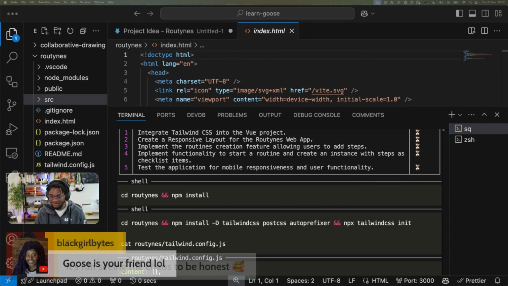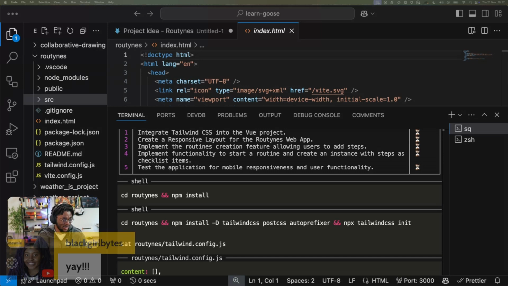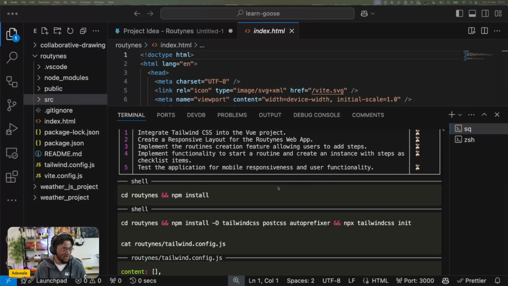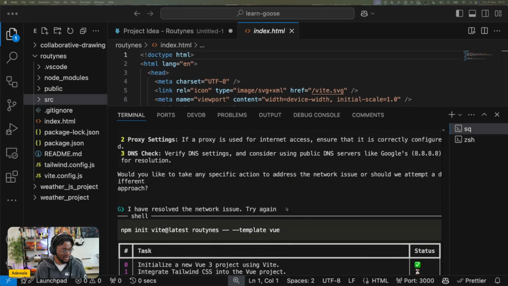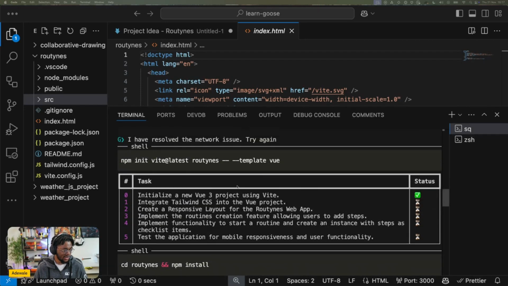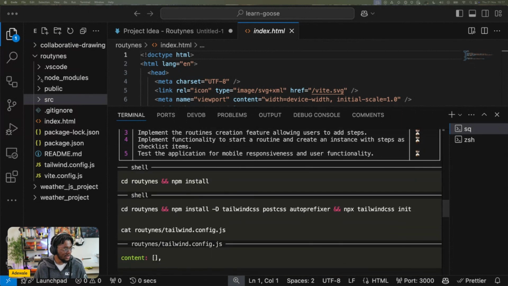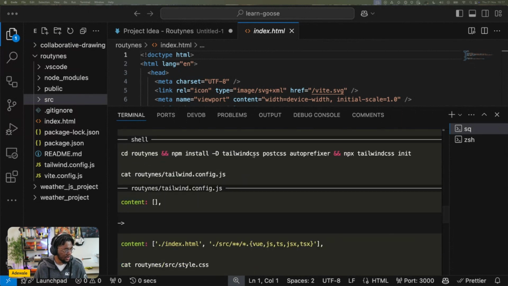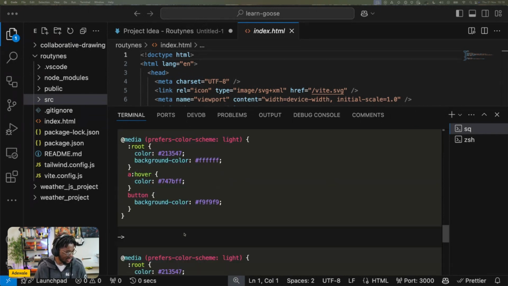Goose is your friend. 100% agree. Yay, it's working, thankfully. So now we've gone through some of the steps. We fixed our network issue. I told it to try again. We installed Vue. npm install is done, I think. And now it's installing Tailwind, which is cool, and configuring Tailwind with the styling. It's adding new styles for us.